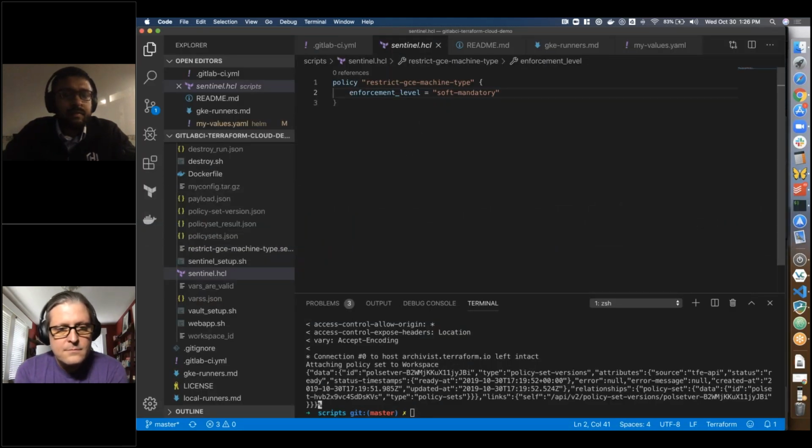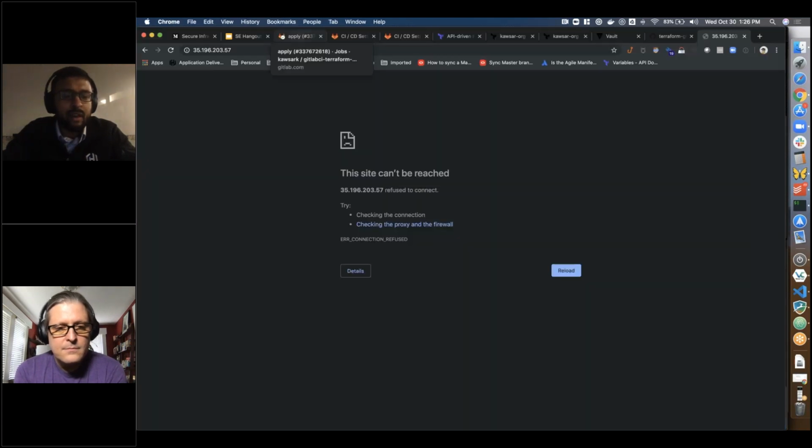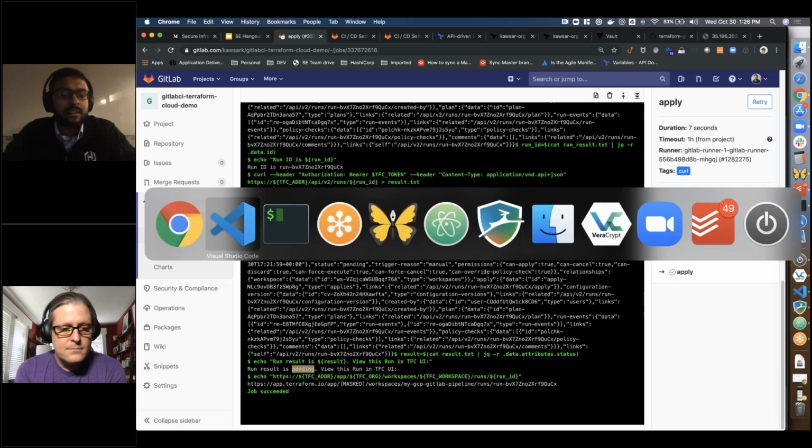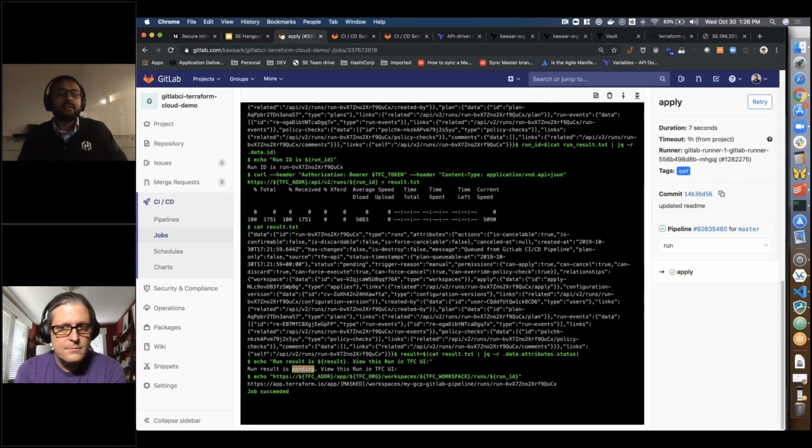If you look at the apply, you saw this run ID. Now, based on the run status, like pending, you can take a lot of different flexible actions. For example, you may send a Slack notification or some kind of webhook notification. You may interact with an internal CMDB system. You may interact with ServiceNow, right? That's why the API-driven run is so powerful, because you can create these flexible workflows.